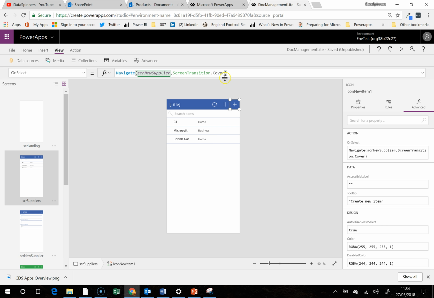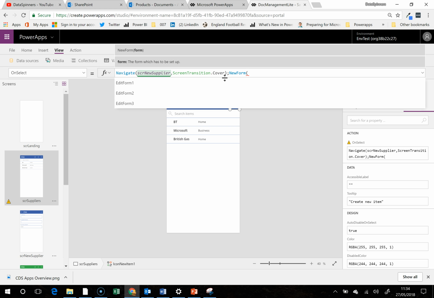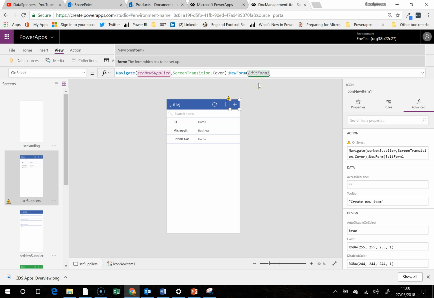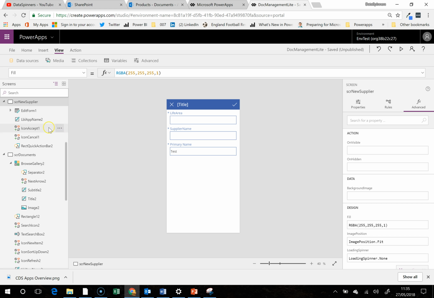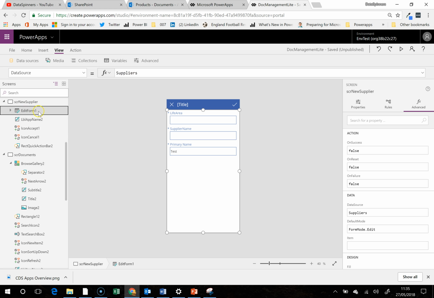And the other thing that we're going to have to do is start it off as a new form, which is a piece of syntax. Now you can see already that I'm going to say it's edit form 1, it might not be, and then close the brackets. So I'm going to switch this around. Now I'll leave it as it is. Now I'm just going to jump onto this screen here and check. You can see this is called edit form 1, but really you've got to rename these things.